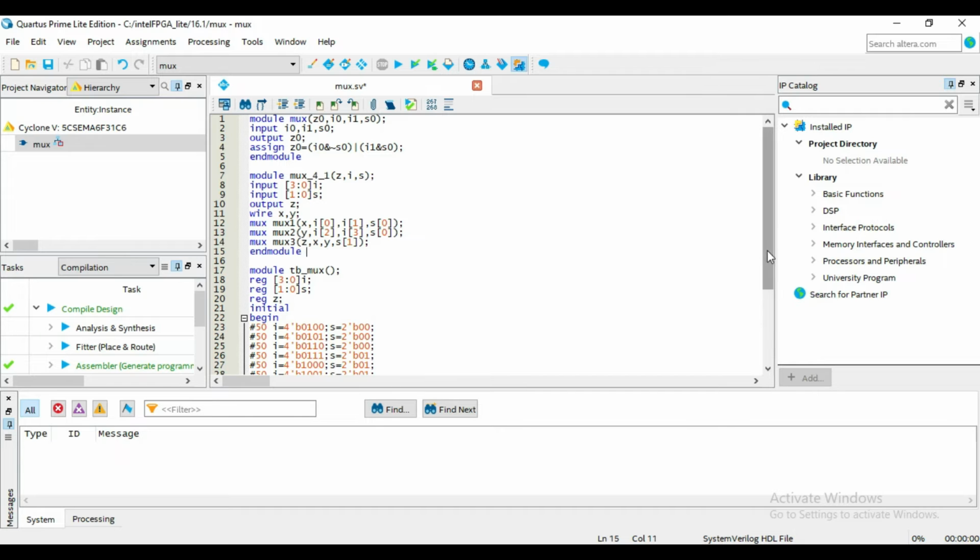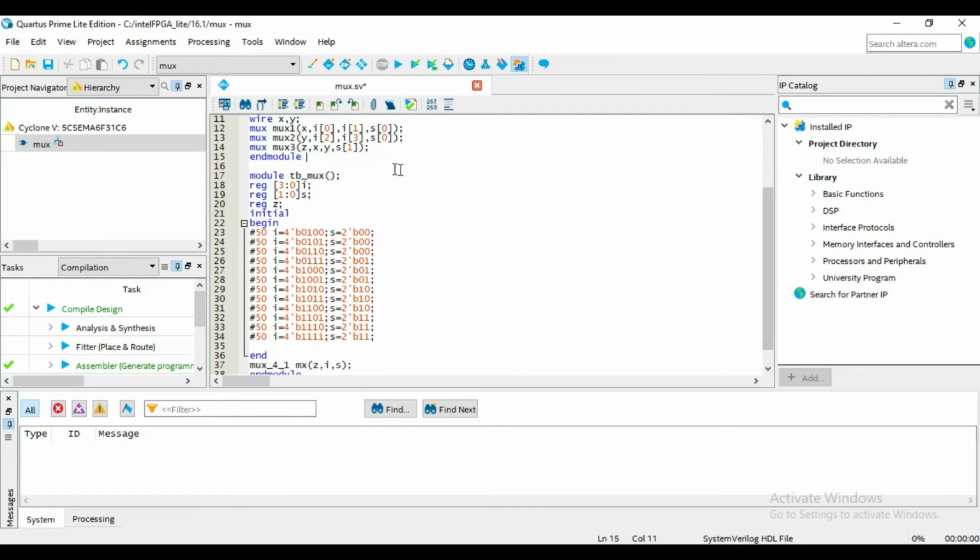Now I have written the test bench for the 4 by 1 multiplexer. I have decided to take the inputs and selection lines as registers, and the output as well. Then we initiate the values. So initial, begin, and then I have written all the possible inputs for this 4 by 1 multiplexer.